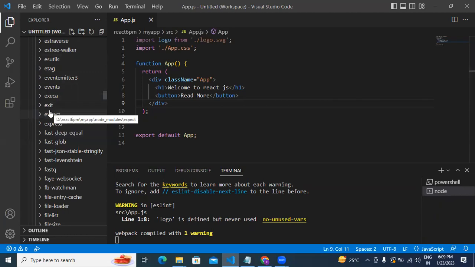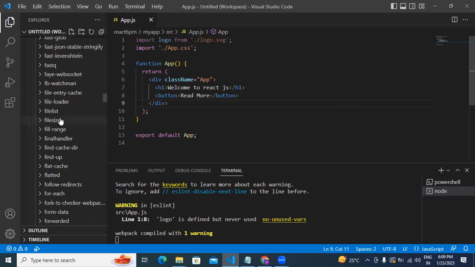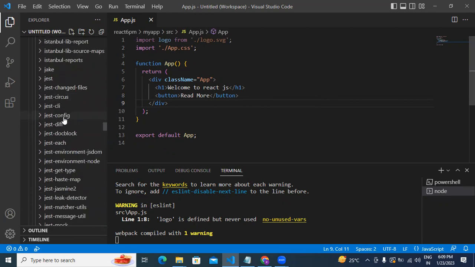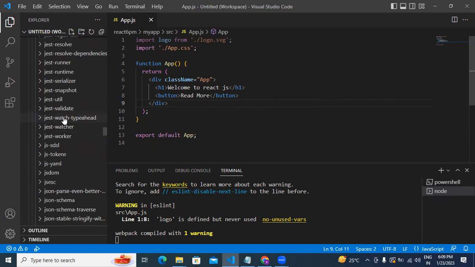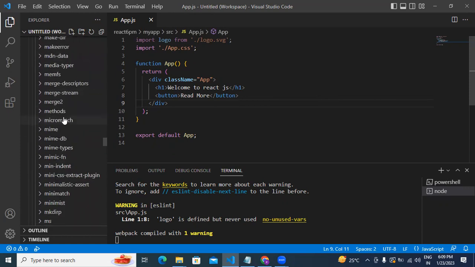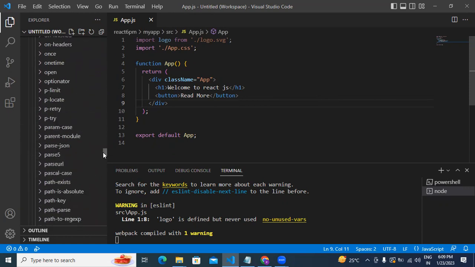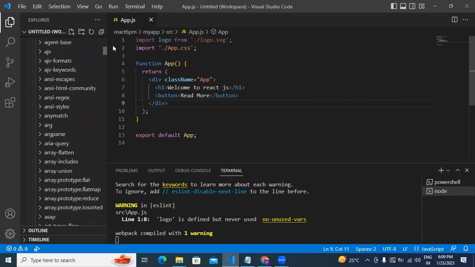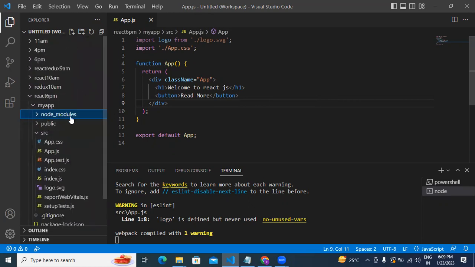In future, I'm going to use jQuery. That jQuery will also be stored here only. That means node_modules contains inbuilt packages. In future, if you install any third-party package, it will be stored here only. You can observe n number of packages here. So whenever you create your React application, initially you will get the node_modules folder.